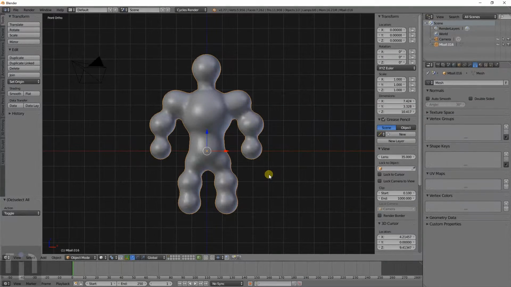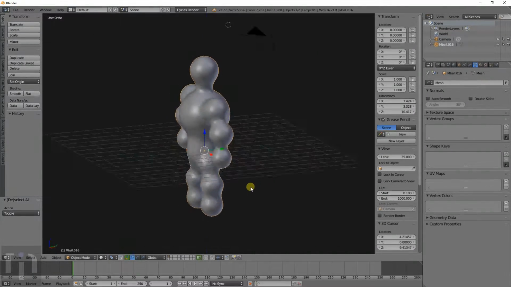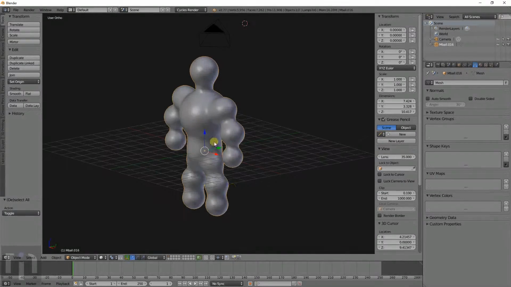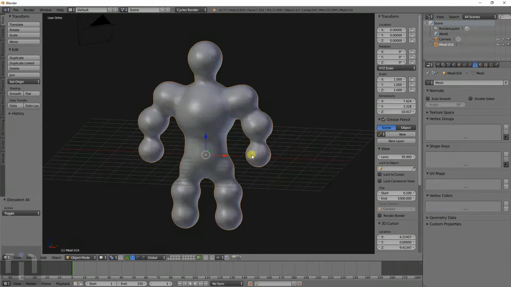Hey everyone, this is Kevin with Inventimark, and today I'm going to be showing how to create a mold from an object. And to do that, I just made this quick little metal ball guy.